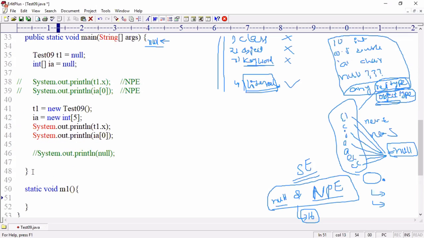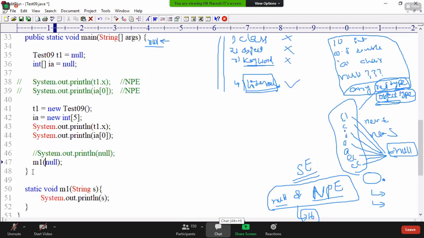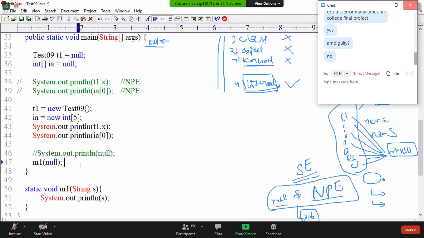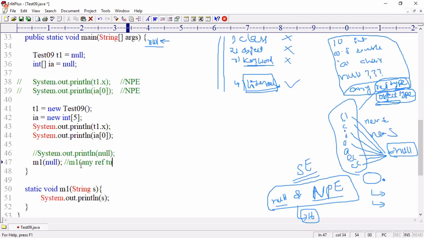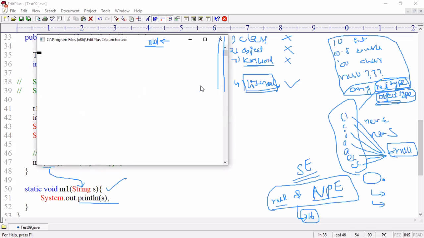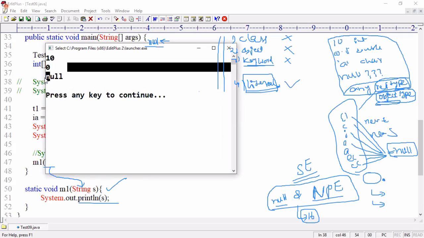I define m1 taking a string parameter and printing it. Next I'm calling m1 by passing null. Tell me, is there any compile time error now? No compile time error, because the compiler is searching for m1 of any reference type, since null type means any reference type. Null is matched with the string, so it is compiled and executed, and on the console null is displayed.